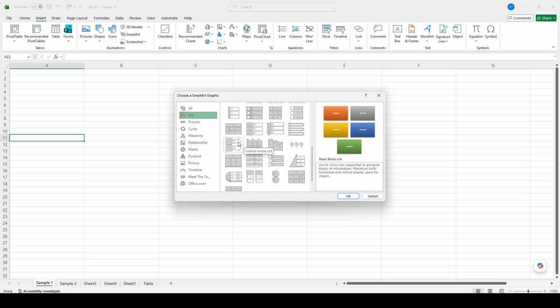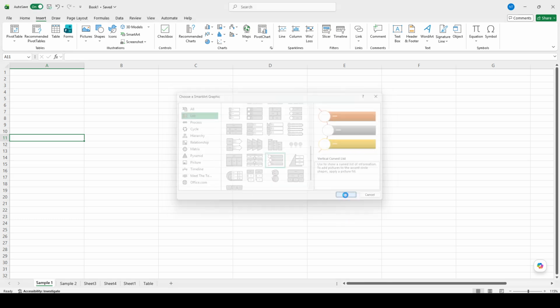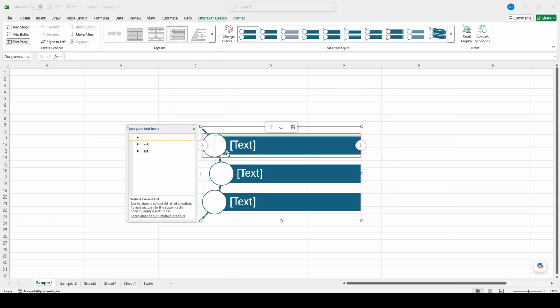At this point, the step chart should appear on the sheet, and you should also see a text pane next to it. The text pane is where you enter the content that will appear inside the SmartArt. Each bullet point in the text pane corresponds to a part of the staircase graphic. This makes it easy to fill in the chart without clicking each shape one by one.